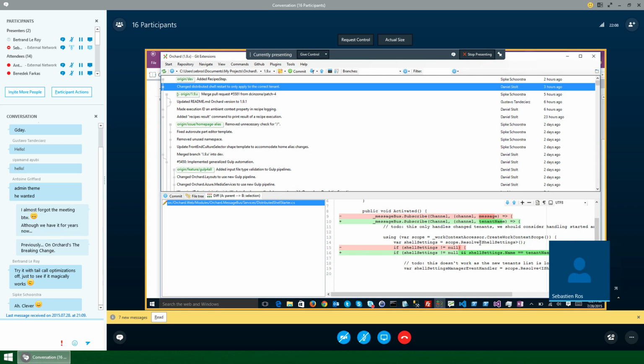Shell setting scope resolve shell setting. Oh, because they all get the message. Oh crap, so they were all restarted. Interesting.